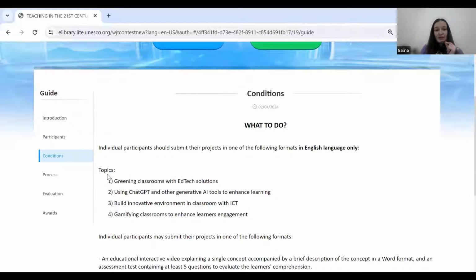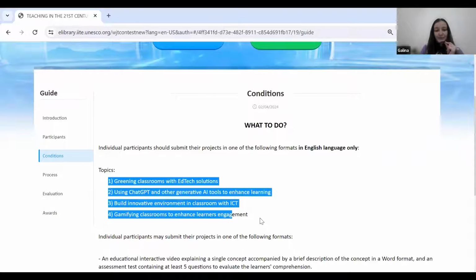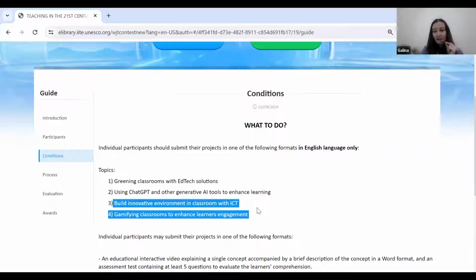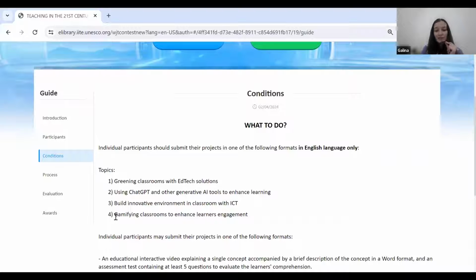About the topics. So we have these 4 topics. They are about different use of, again, technologies. We have the green in classroom, right? So green education, using ChatGPT or any other tools, applications which use generative AI. We also have the innovative environment with ICT in classroom and gamification, about gamifying the classrooms.